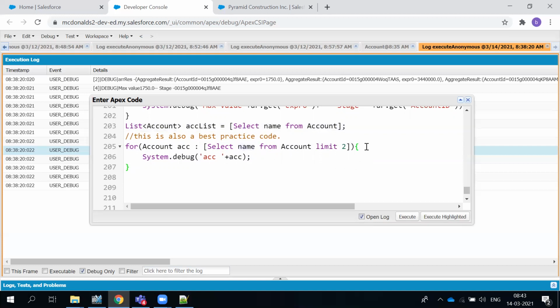What is not best practice code is something like this. A for loop should not have any SOQL queries inside it. This one is not inside the for loop; it is on the line where you start processing and then send out the records. So this is absolutely a best practice code, but not the other one. You should never put a query into a for loop.